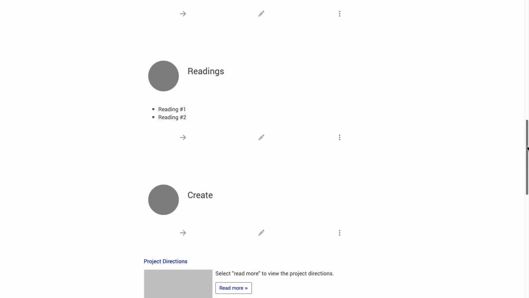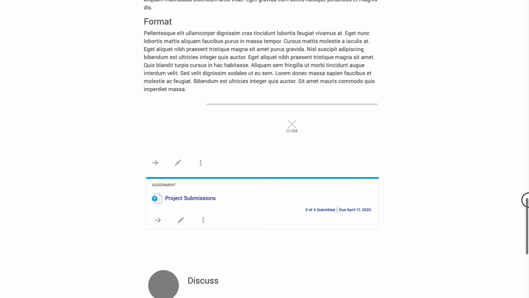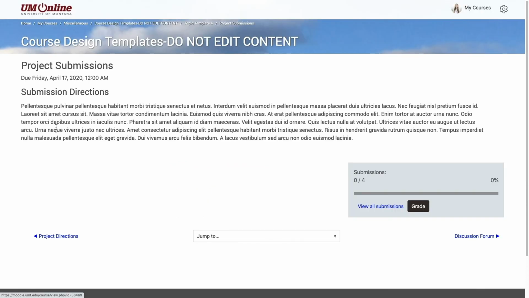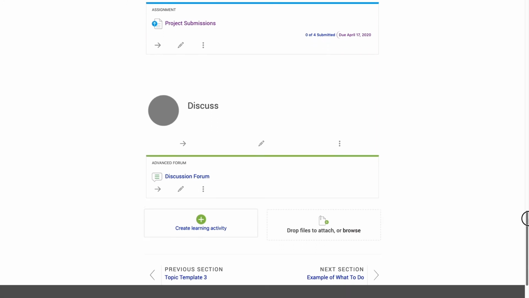The next section, Create, shows how you might write the project directions in a page and write the submission directions in the actual assignment activity. This topic is wrapped up with a discussion forum.